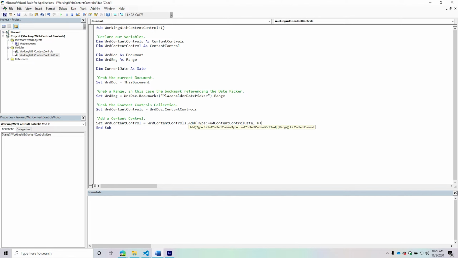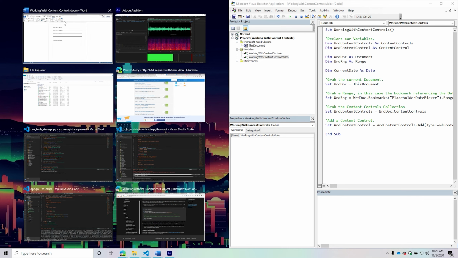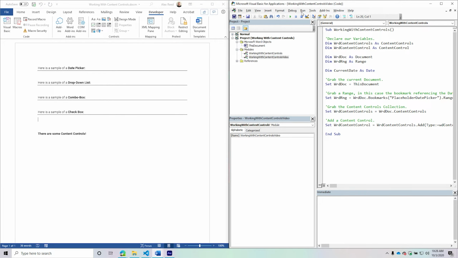And then additionally from here, we're going to have a range. This specifies where we want to insert this content control inside of our document. So we need to pass through the range. Well, lucky for us, we've already defined our range, so we're just going to specify that. And then from here, let's see what we get when we do that. So you can see here that it inserted a content control just like so. So very nice. You'll notice it's a date picker, pretty cool.